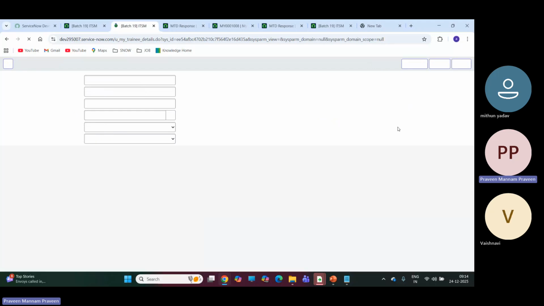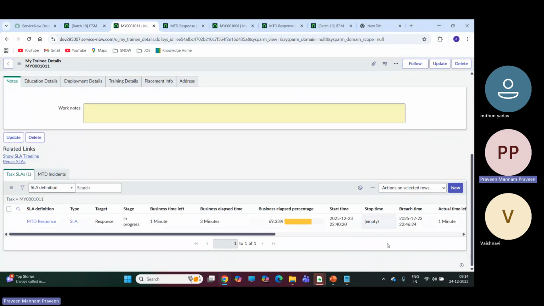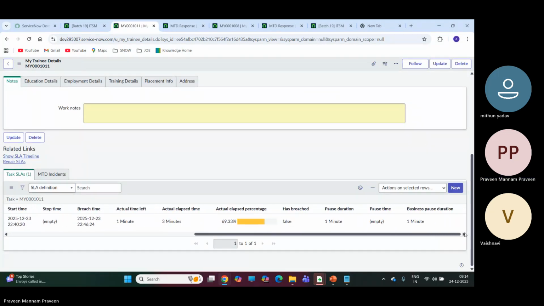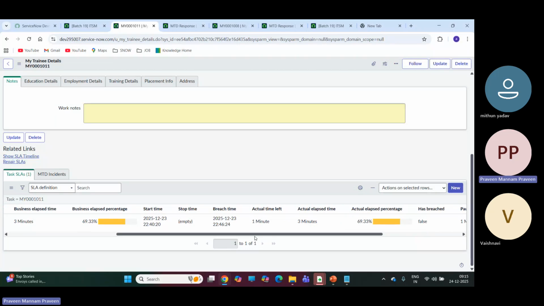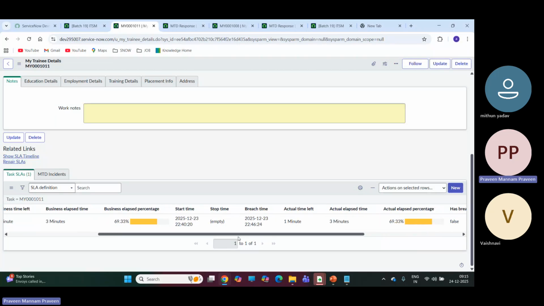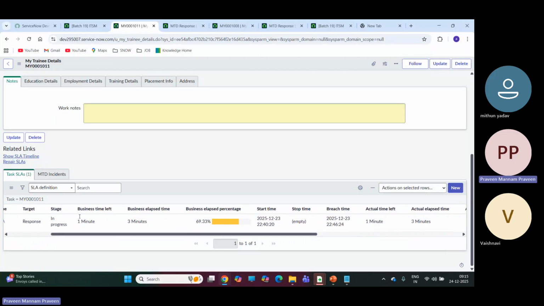So here you can see overall 1 minute I put it in the past. Okay, so again if I put it in the past, the time is also calculated. This cumulative value will come here. Now here you can see your question: what is business time, what is actual time.